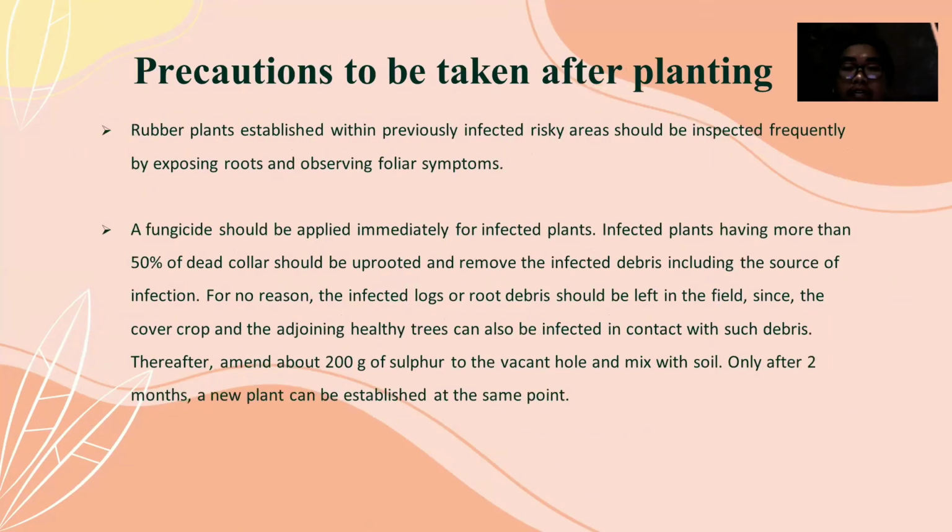Okay, so next we go to the precautions to be taken after planting. Rubber plants established within previously infected areas should be inspected frequently by exposing roots and observing foliar symptoms. A fungicide should be applied immediately for affected plants. Affected plants having more than 50% of discoloration should be uprooted and the infected debris removed, including their source of infection.